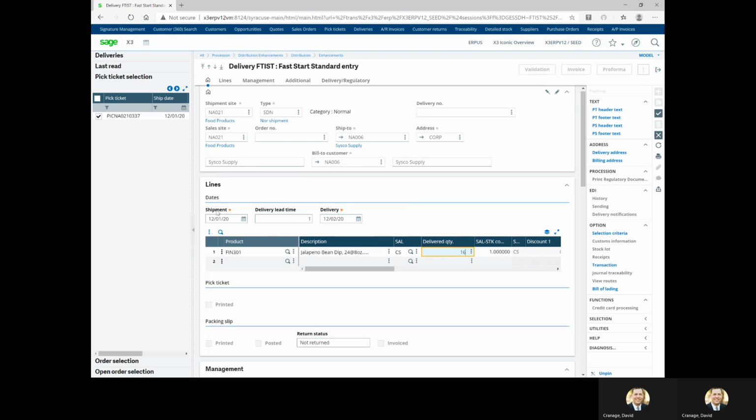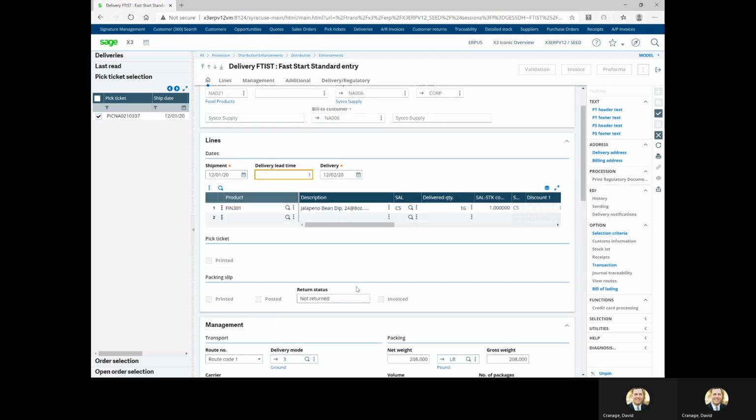A couple key things, right? The shipment date, the default delivery lead time. I can override these if I need to. The other thing that's important to understand is if we scroll out, we're getting the detail on the lot, right? So we know what lot is shipping out. We get a little dimensional accounting information.